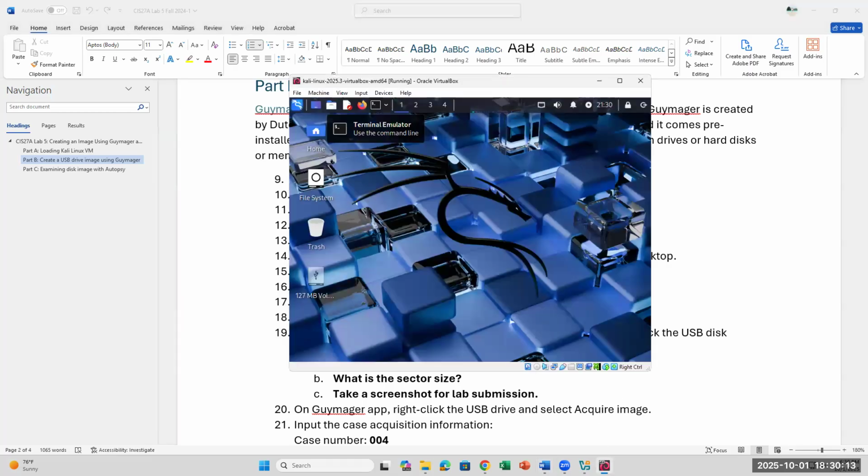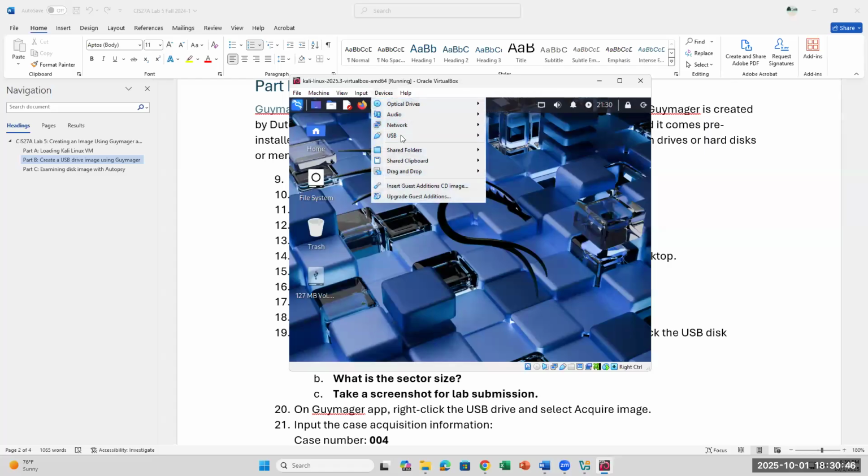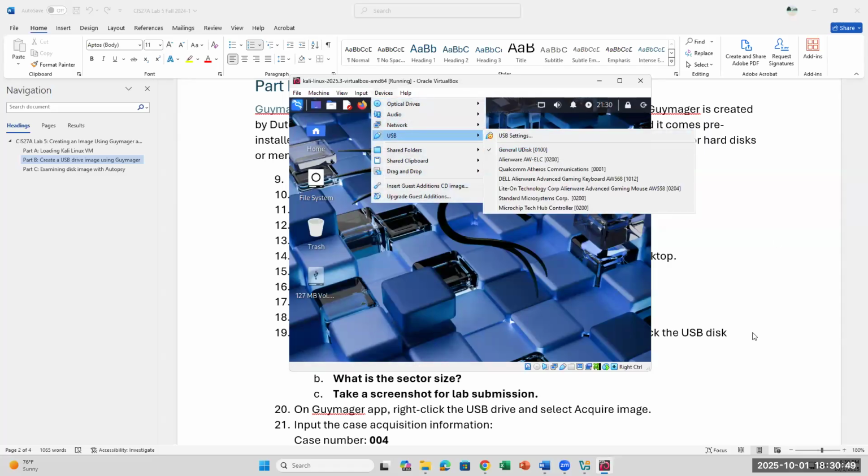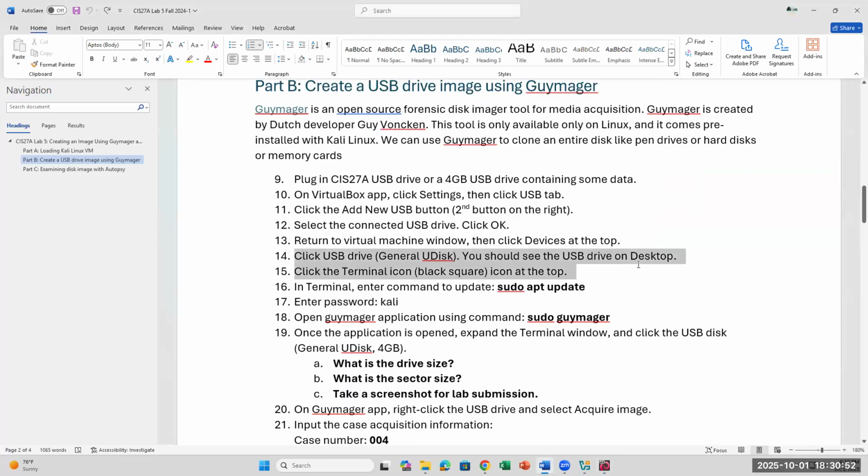Okay, all right. So if you added the USB, you should see an icon of it here, the little chicken foot. It's right here. It should say 128 megabyte volume. So if you didn't mount your USB, you won't see that here. Make sure you click Devices and then select that USB device. All right, that was step 14.